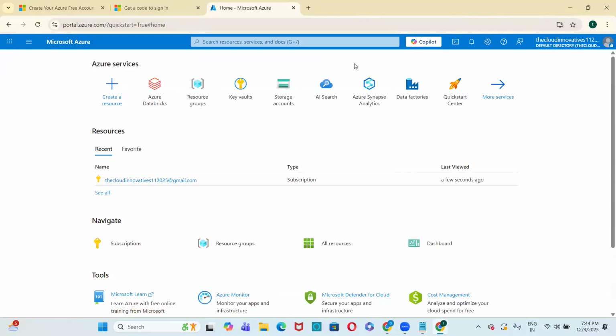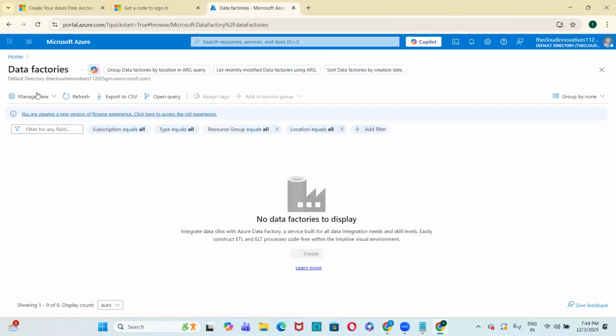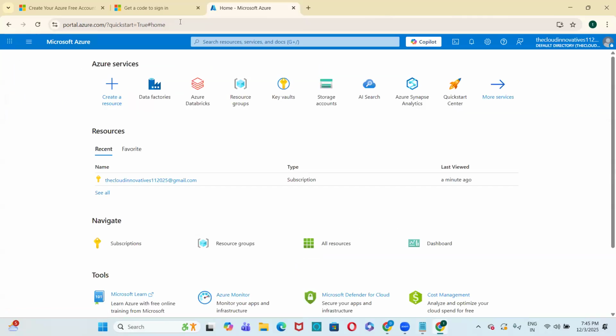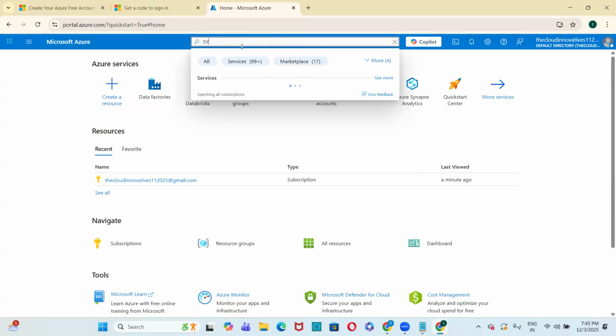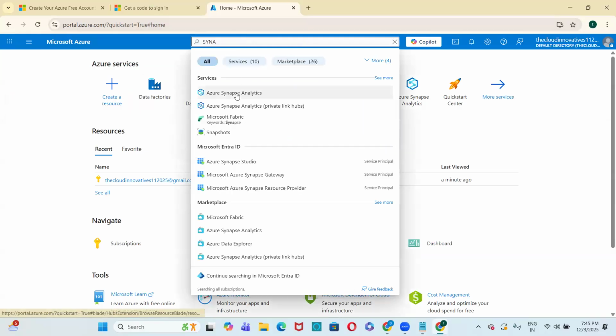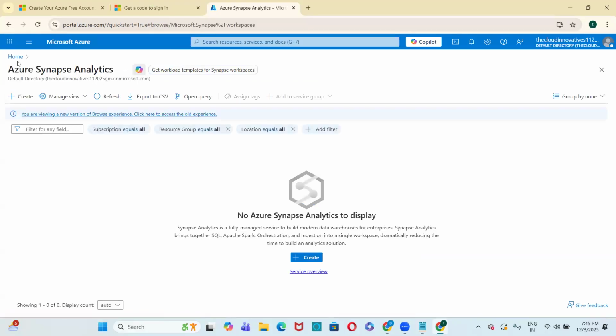In the same way, if you want to start the data factory, click on data factory. See here, you have to create the data factory service. Everything will be empty, guys. How to create it and what the process is, we will see in due course of time. In the same way, if you want to start Azure Synapse Analytics, you can start it here.